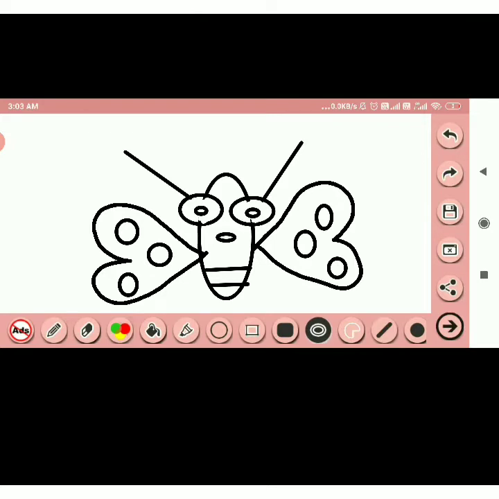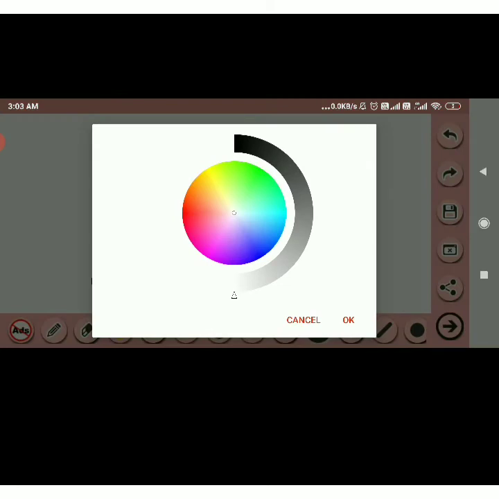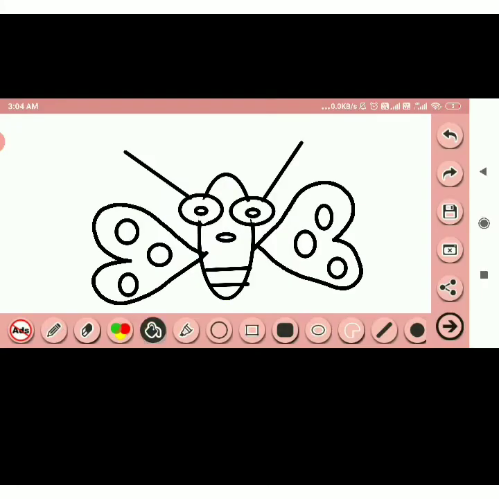Now I will fill color using the color bucket tool. I'm selecting yellow color first. Now color bucket. I'm erasing this from the undo option on the vertical bar. First option is your undo. Undo means to erase the last action. I want to fill yellow color here and here.